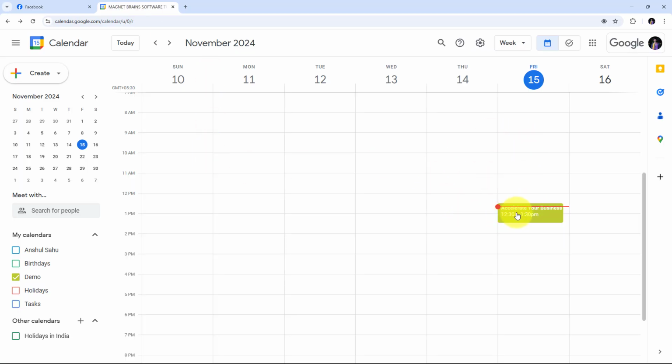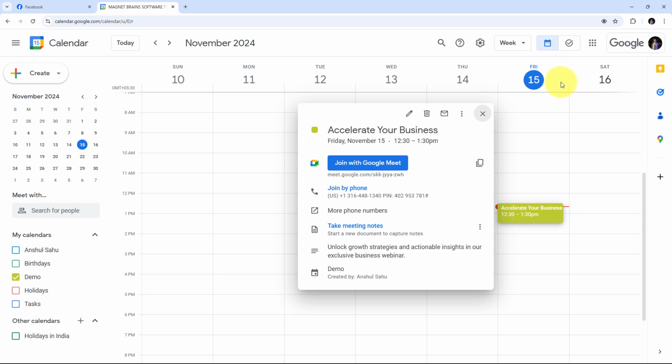So by using this particular webinar that I've scheduled for this particular date, that is the 15th of November, what I want to do is for every new lead that I receive through Facebook lead ads, I want to add those leads into this existing Google Meet link. Automatically, I want to add all my leads that I receive through Facebook lead ads into my webinar that has already been scheduled.